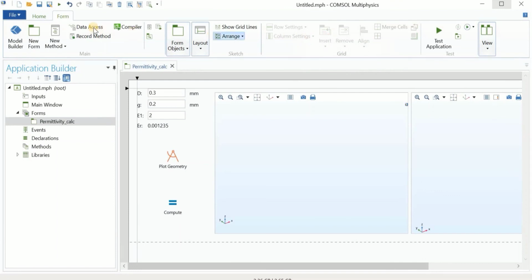In fact, there are other options under application builder that you can use, such as layouts, compiler, data access, record method, and so on. But for today, we just had the introduction on that, right?